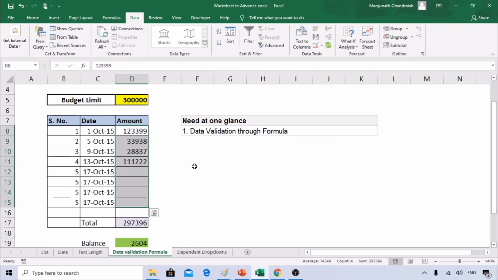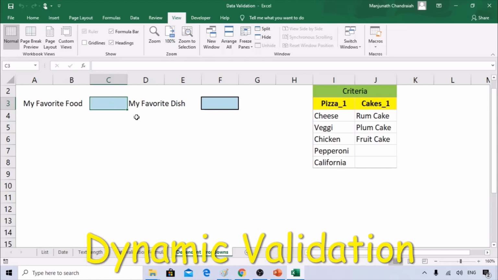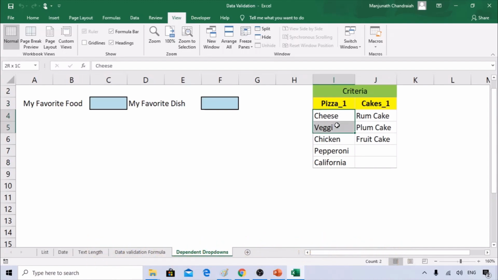So let's move on to the next one, called the dependent or dynamic dependent drop down list. Favorite food, my favorite dish. And the criteria are pizza and cakes. Under pizza, we have the cheese, egg, and chicken list, and under cakes, we have plum cake, rum cake, and fruit cake. When you select pizza here, I need to get these options in my dishes. Same thing for cakes. If I select the cake option here, I should get all these options.